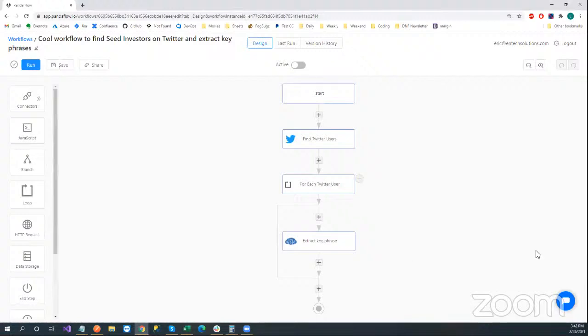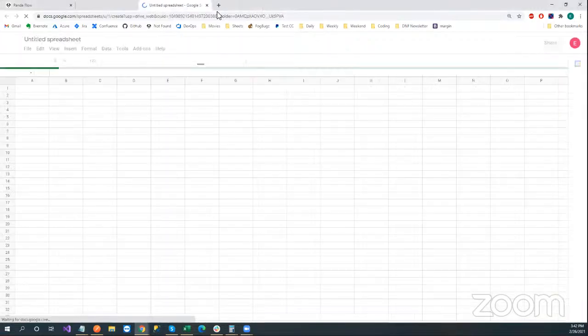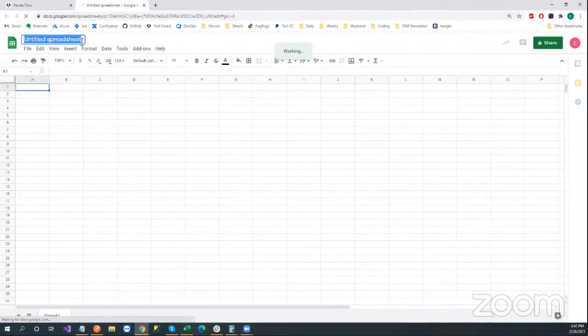Now, going back into here, after extracting this data and doing analysis on it, we're going to go ahead and add it to Google Sheet. To add it to Google Sheet, I'm going to just add a new Google Sheet, and I'm going to give it a name such as Twitter seed investors from Twitter.